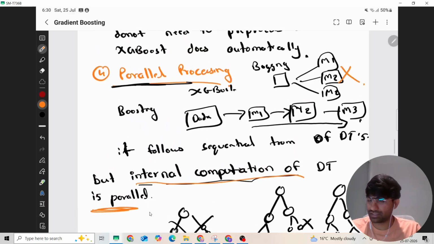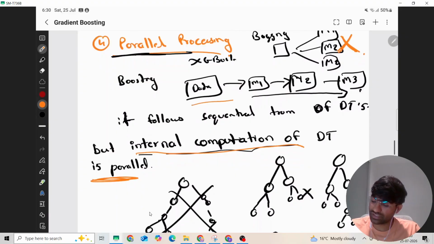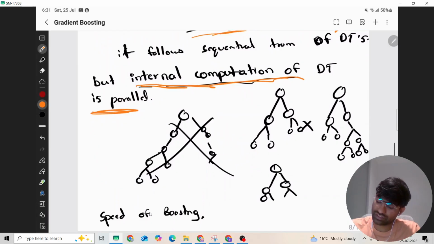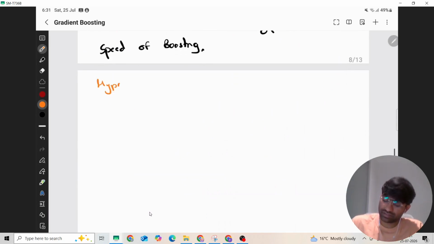That is bagging. If you say training is parallel, then it is bagging. Since XGBoost is a boosting algorithm, training should be sequential. Only the building of a decision tree, that is the internal computation of a decision tree, is parallel. This is important. And apart from that, it has hyperparameters. You can specify the hyperparameters as well.